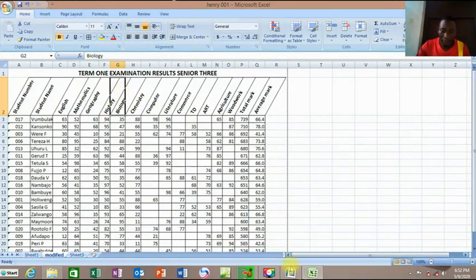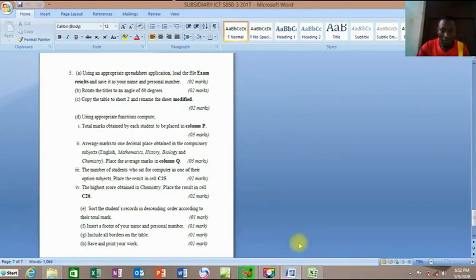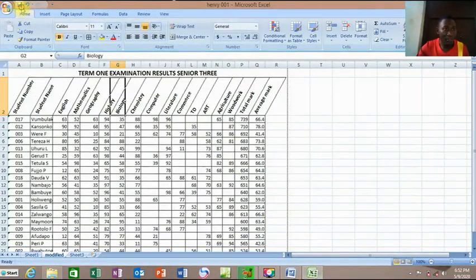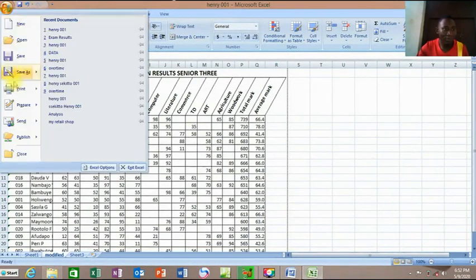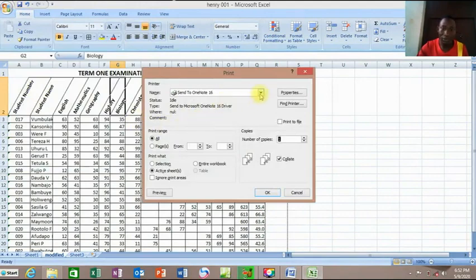So specifically, they are telling us to save and close our document. So we can click on save and look for the printer. If it is installed, you can come and look for it. Then afterwards, you'll come and check for or print the active sheet.